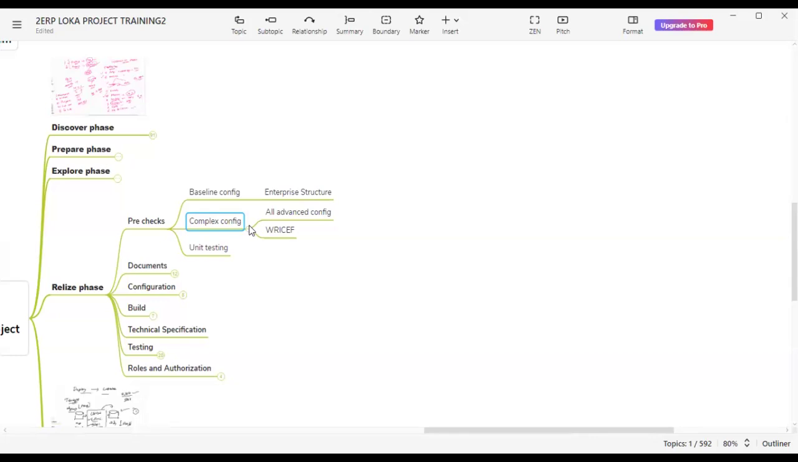Okay, after you complete the baseline configuration, you will start with the complex configuration. So complex configuration is completely all the advanced configuration like automatic account determination. Then you will have this inventory management.